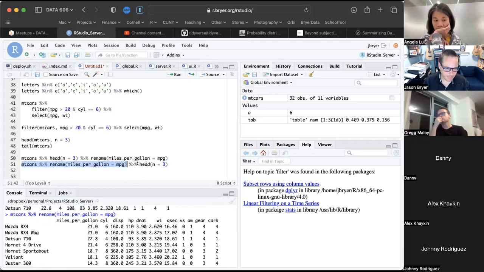So I rename the column, then take 3. In this case, the order doesn't really matter, but in some situations it could. And like I said, typically I'm not doing this. I'm just assigning it to a variable.